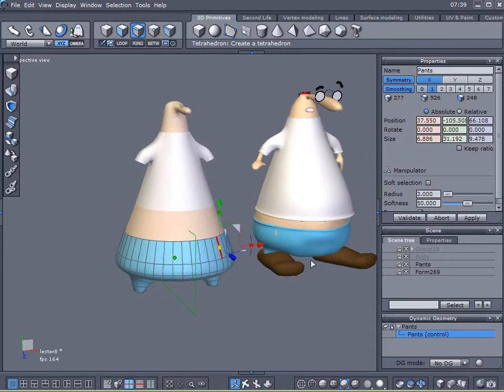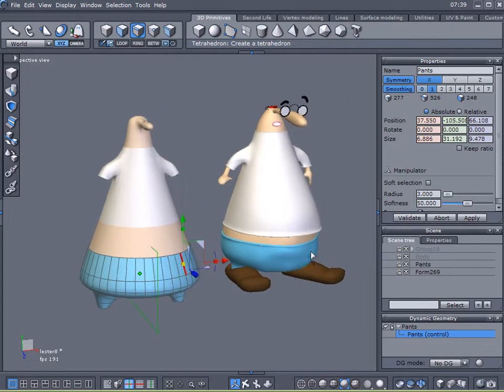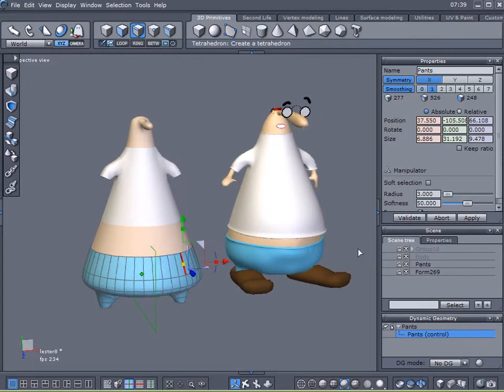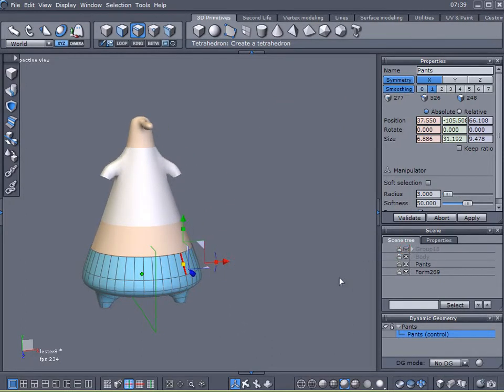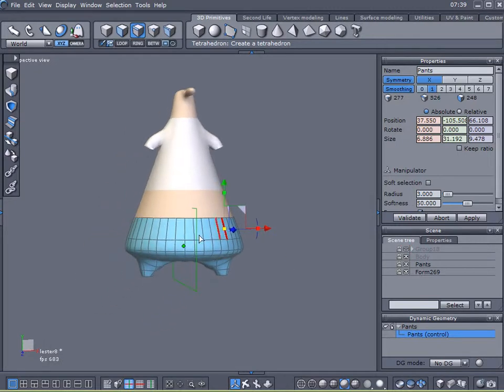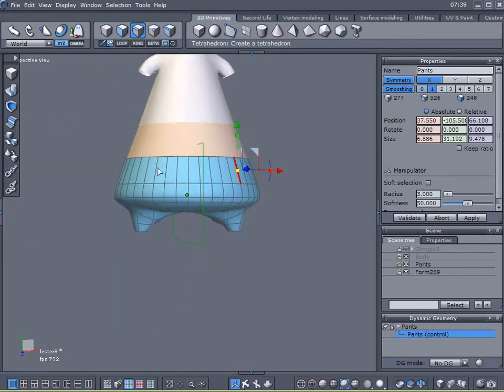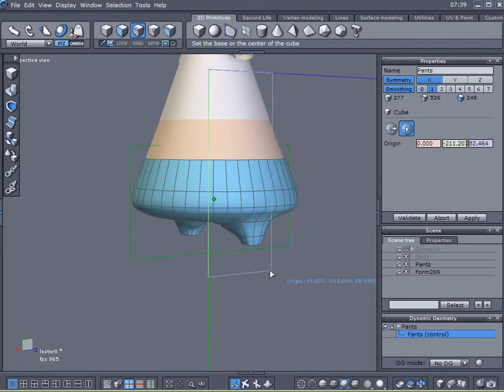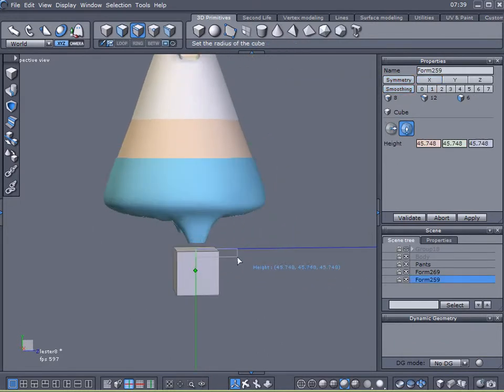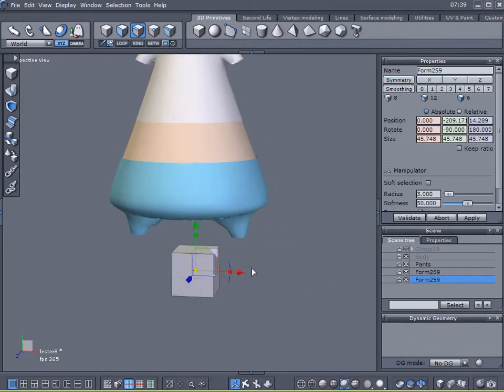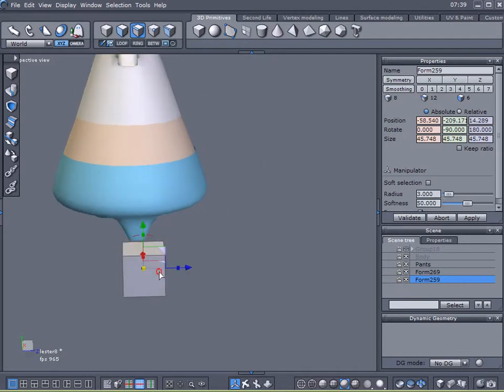We are continuing on our organic modeling tutorial, creating a model from a reference, either from a reference image or in this case from another reference model. So in continuing on, it's time to put some shoes on our little character. So I'm going to create a cube, and we will make some shoes out of this.